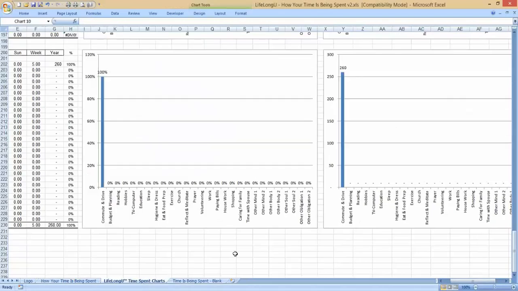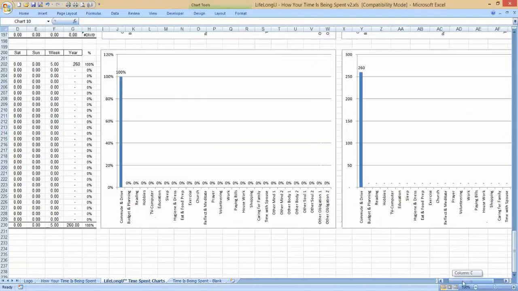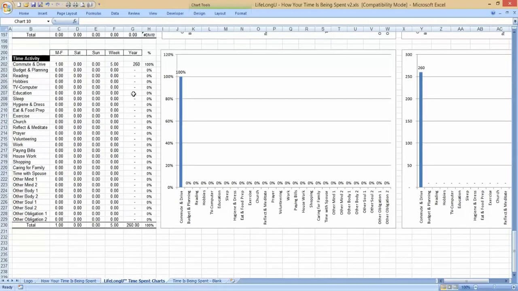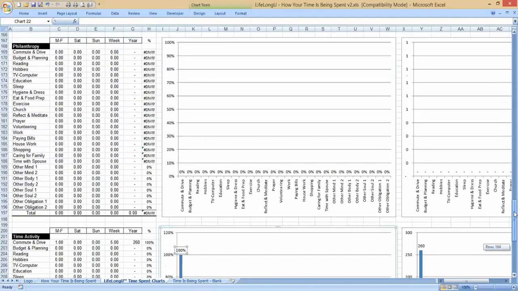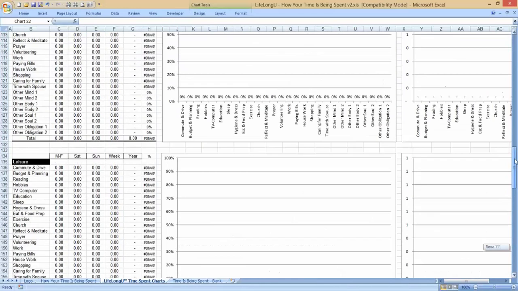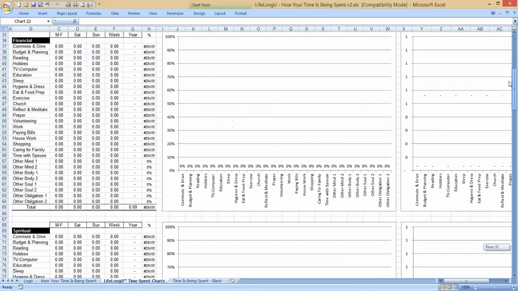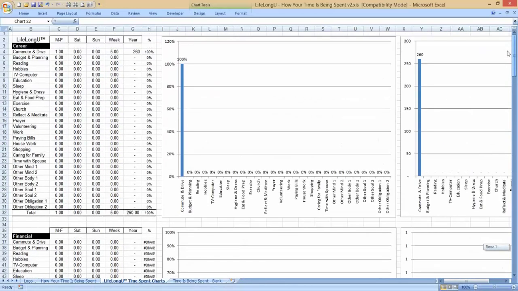And if you go back to over here, it's already putting in commute and drive time as 1 hour, 260 hours for a year. It's already graphed it, 260 hours here under the hours, and that's 100% of our time. It's already been added to our total. You can see all these other graphs are empty except for the top one for career, which should have the 5 hours in it, which it does.